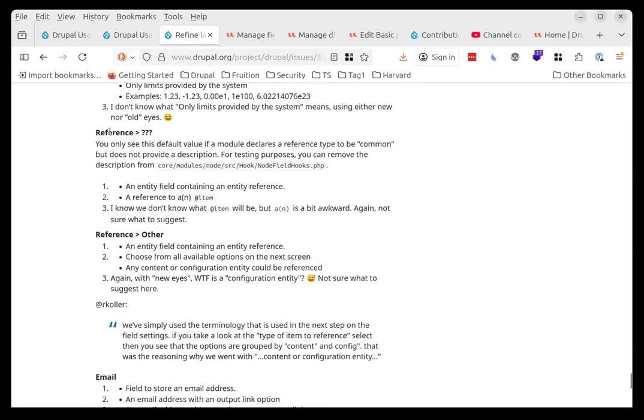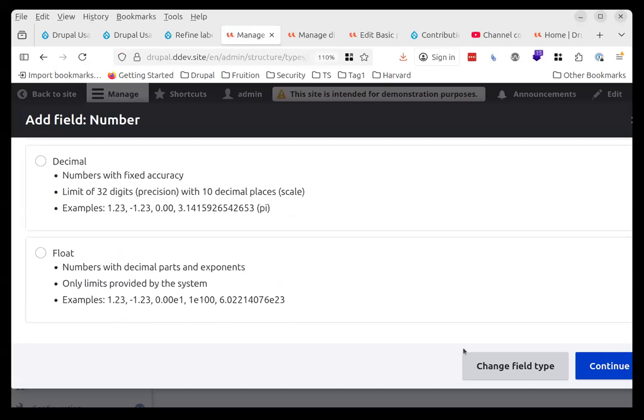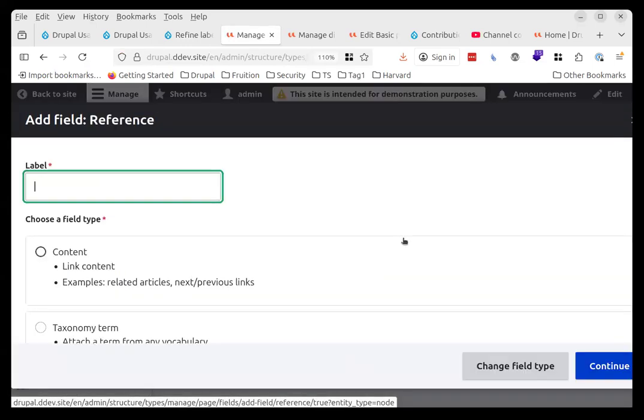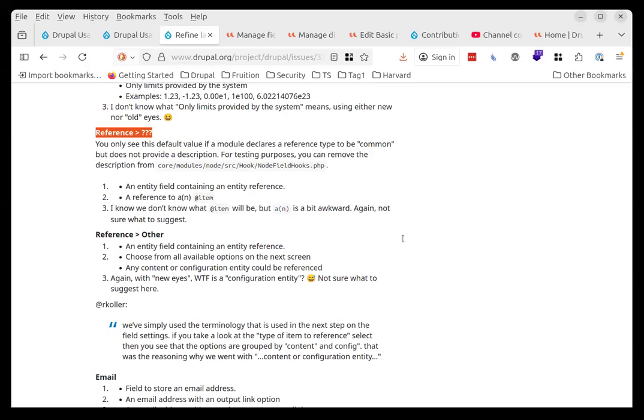Reference. Yes. So change field type, is it possible to reference, see that in the UI at all? Only if you do a little hacking, but I'm prepared to do that. Okay.